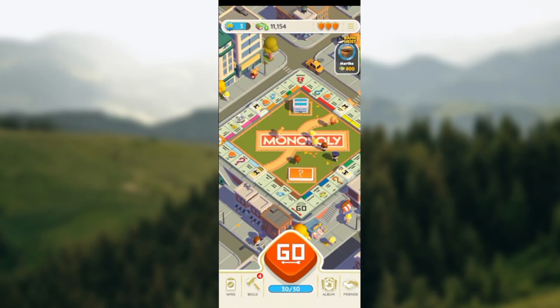How to fix Monopoly Go loading and freezing problem. Hi everyone, welcome to today's tutorial. In this tutorial, I will be showing you how you can fix Monopoly Go loading and freezing problem.